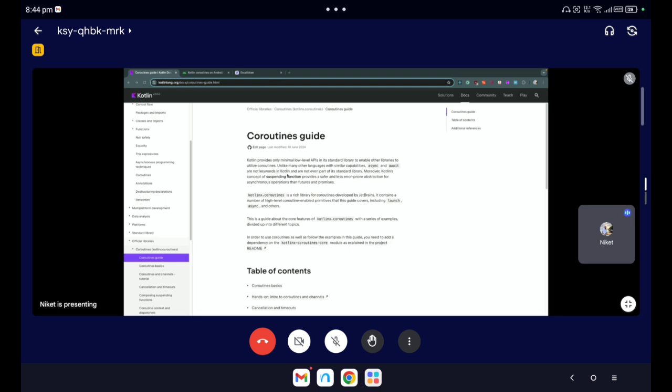Cool. So if we go to the coroutines documentation, it says minimal low level API to enable other libraries to utilize coroutines. Unlike many other languages with similar capabilities, async and await are not keywords in Kotlin, and are not even part of its standard library. Moreover, Kotlin's concept of suspending functions provides a safer and less error-prone abstraction for asynchronous operations than futures and promises.